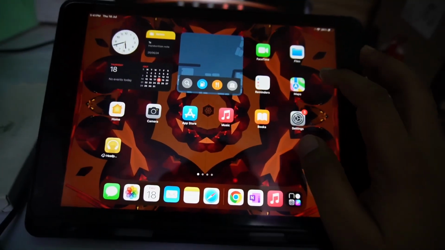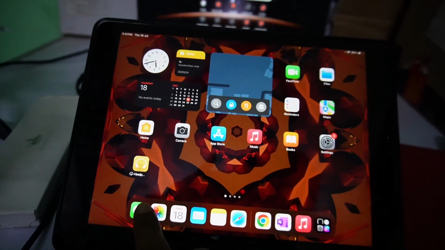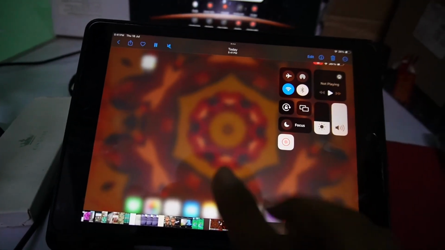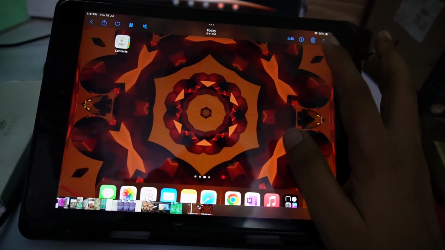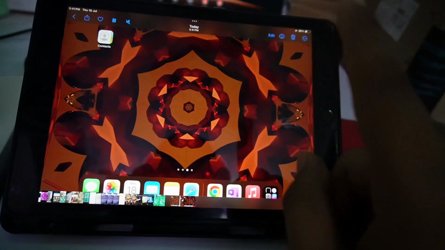So how can you record in 16:9 ratio? There is one solution you can do: you have to open the gallery and open the video that you have recorded. Right now it is recorded in the iPad size, iPad resolution.